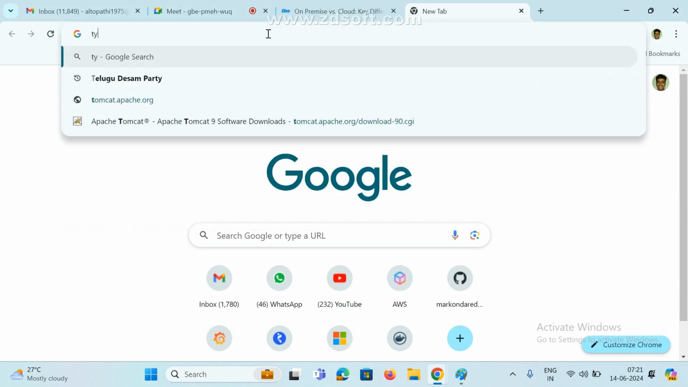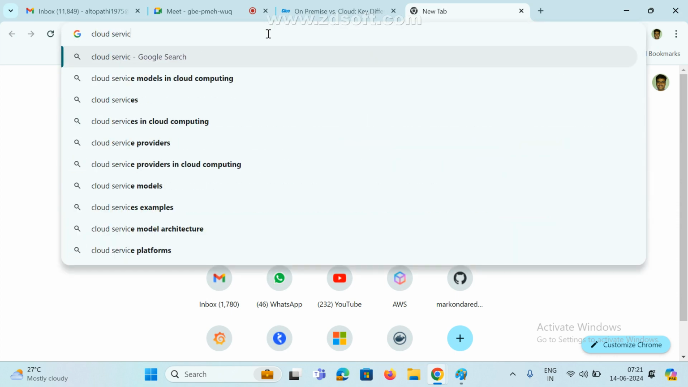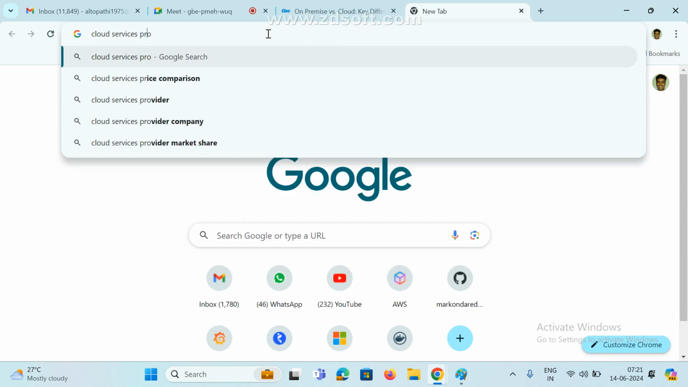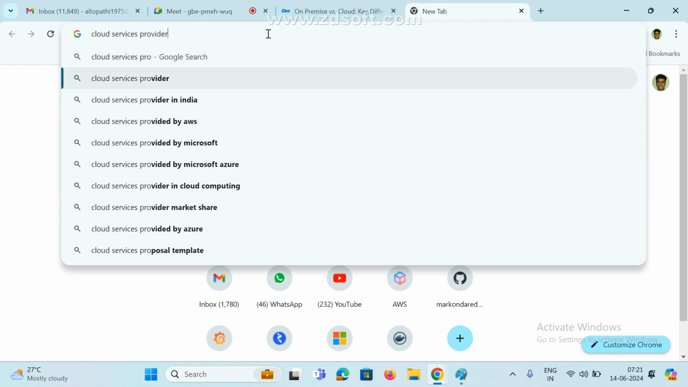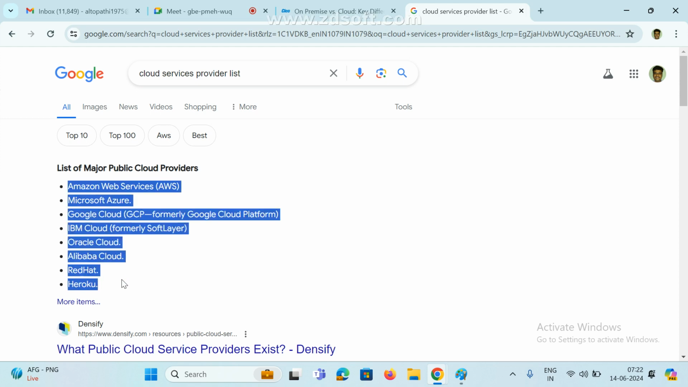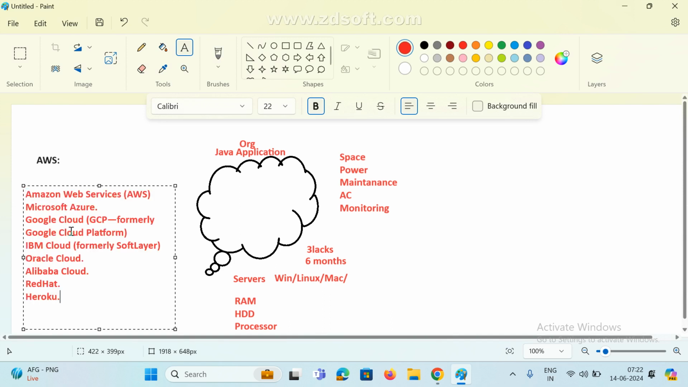Cloud types, cloud service providers. See here, these are the major ones. Majorly we are using AWS, Amazon Web Services, Microsoft Azure, Google Cloud, IBM Cloud, Oracle Cloud, Alibaba Cloud, Red Hat Cloud. We can use any one; there are no restrictions.